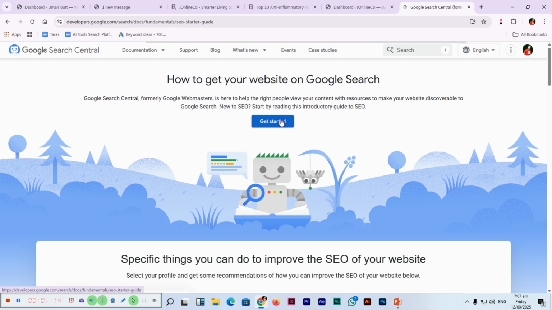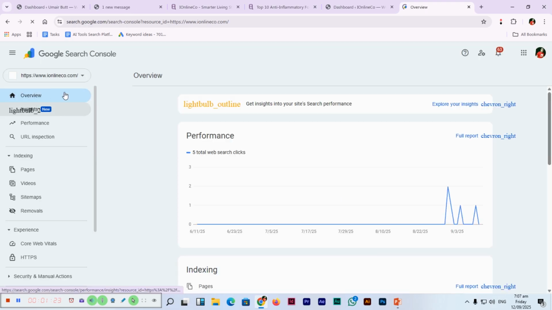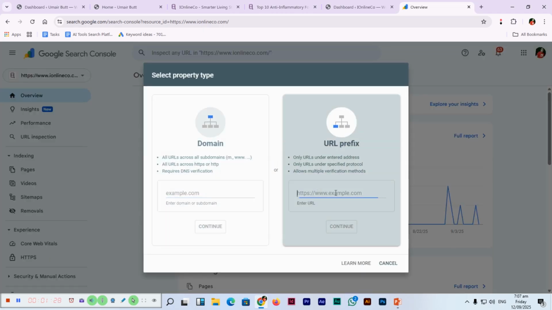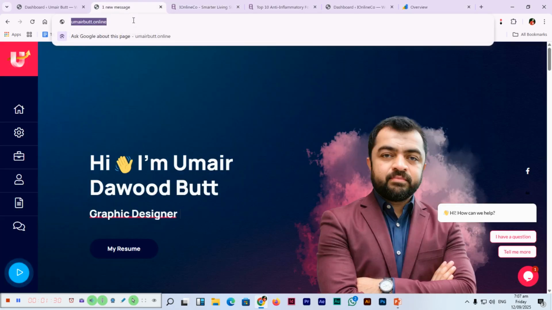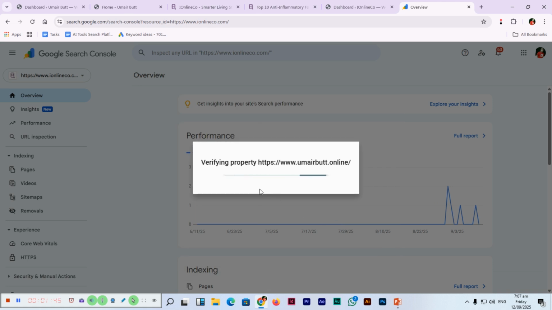You can get started and click on Search Console here. Now you can see I have a few websites here. You can click here, Add Property, and here we will add the property. We'll copy the URL and paste it here. This method, URL prefix, you can use instead of domain. That is also okay, but this is an easier process. So you can click on continue, and now it's verifying the property omarbutt.online.